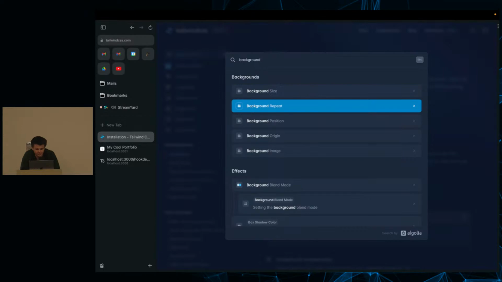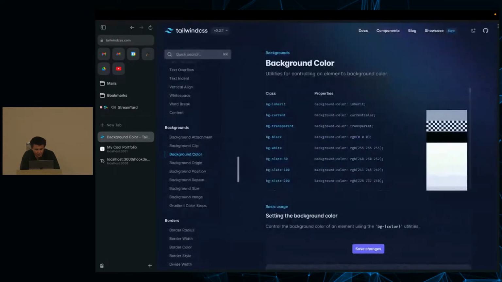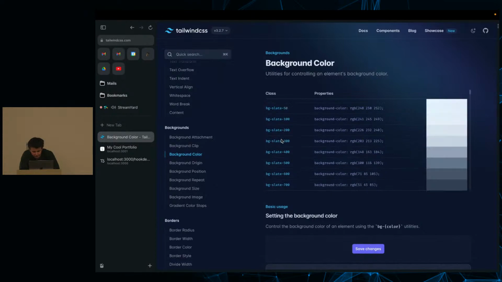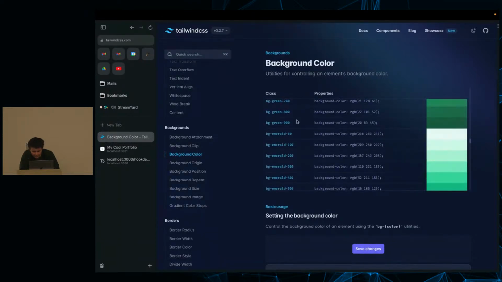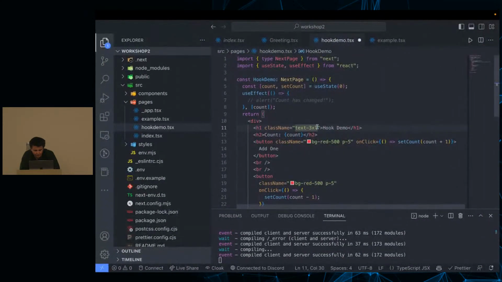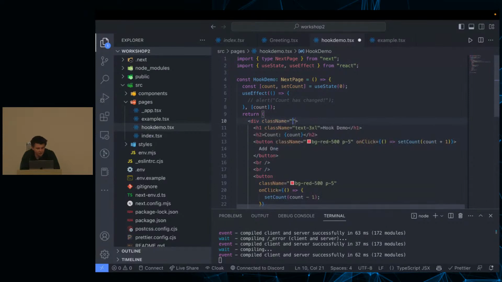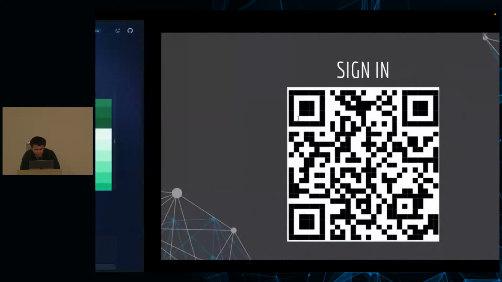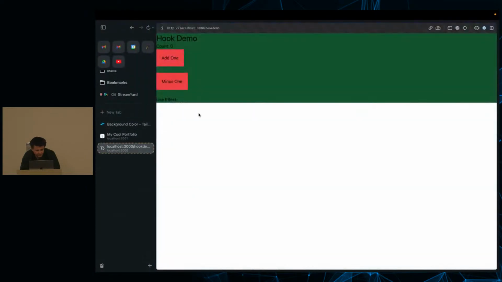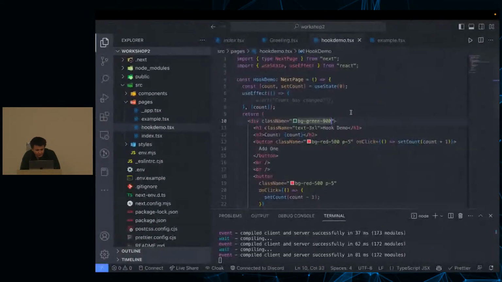Let's say we wanted to change the background color of our web page. So what's a good color? Let's change it to maybe this color of green. We can just copy the class here, and we go over here and add a class name. This is very similar to CSS if you've done that before. You would just save this, and now we have that class there. And when we go over, it's right here. Now it's green.